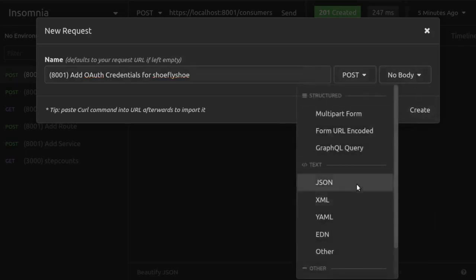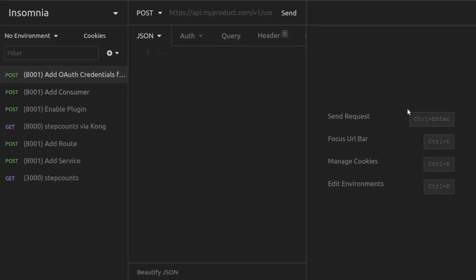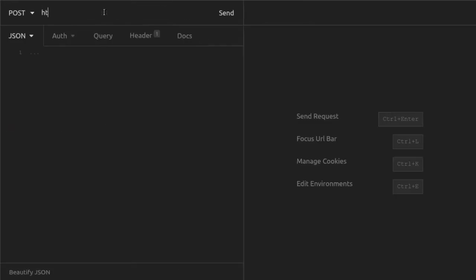And we're going to be sending it to localhost 8001/consumers/ the username for our consumer, which is ShoeFlyShoe, /OAuth2. We're going to set a name for this consumer's credentials. It'll be the ShoeFlyShoe customer rewards.